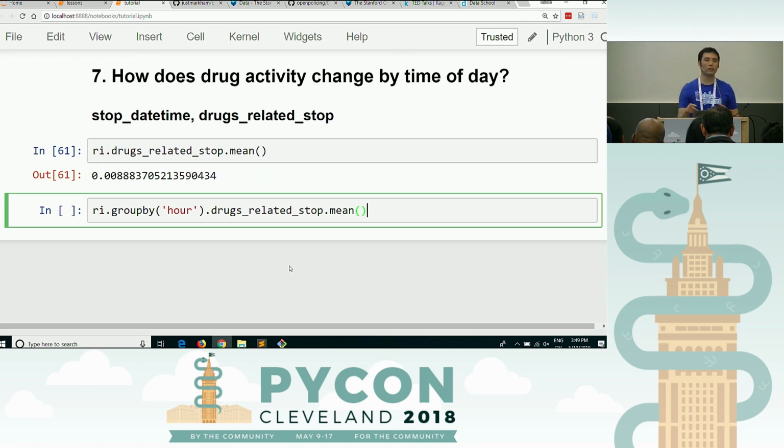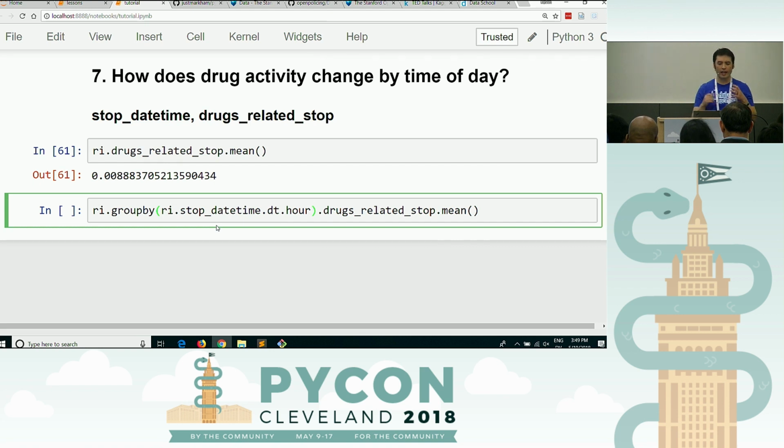You do not have a column named hour. So there is a simple way to solve this. Can someone tell me what that is? Yeah, back there. Yep. So all you do is just throw in the full name of ri.stopDateTime.dt.hour. This looks kind of funny because most of the time you're used to seeing groupby's string which references a column name, but you can actually group by things that aren't column names if you just specify them in full.